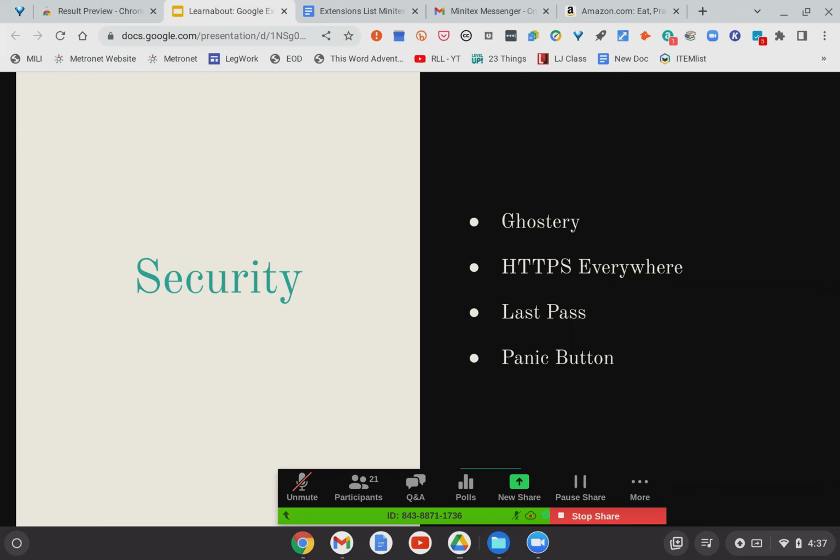HTTPS Everywhere. If you are not familiar, it was always HTTP for web addresses. And then it was found that there are a lot of web addresses that need a little more security, a higher level of security. So they started adding this S, so HTTPS. And some websites have it automatically, some do not. This gives you the ability to make every website you visit HTTPS, regardless of whether they already are or not.